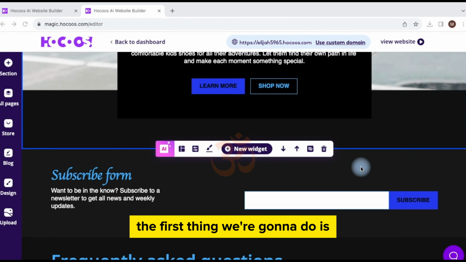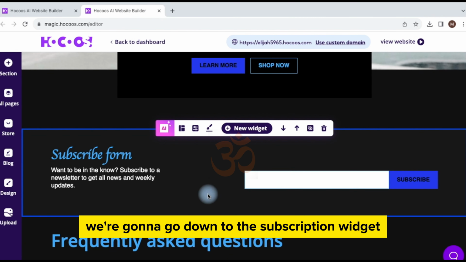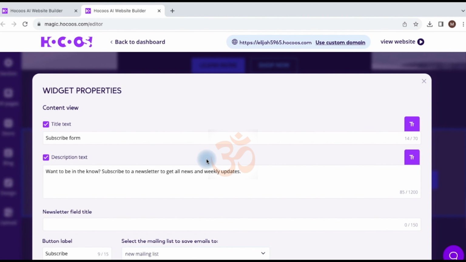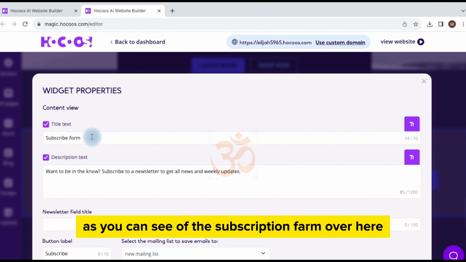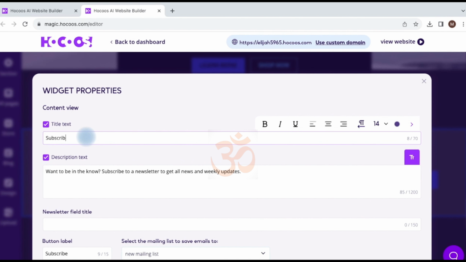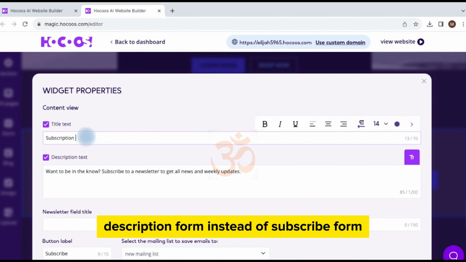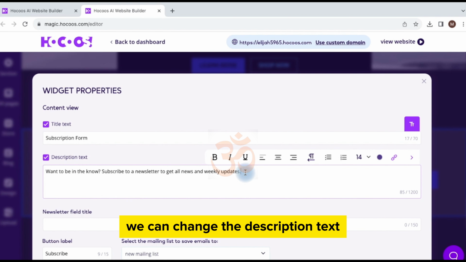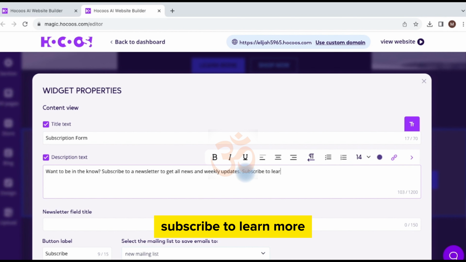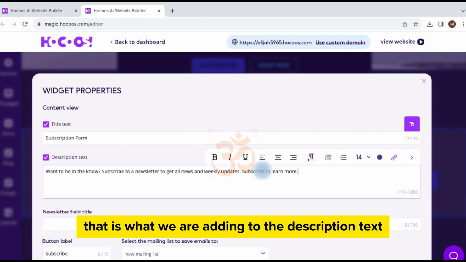The first thing we are going to do is go down to the subscription widget. And over here, we are going to go to widget properties. As you can see, you have the subscription form over here. The form is called subscription form. You can change the name. You can call it subscription form instead of subscribe form. We can change the description text. Subscribe to learn more. That is what we are adding to the description text.